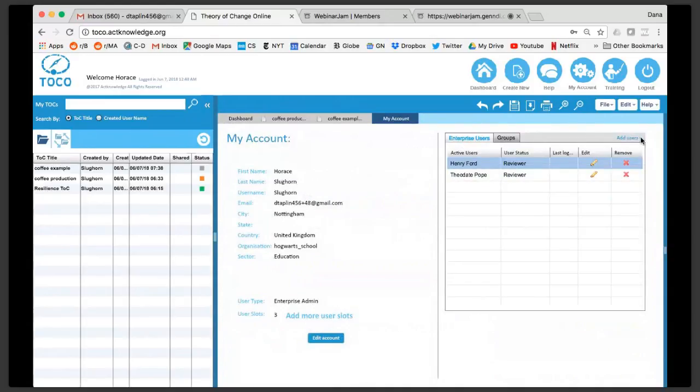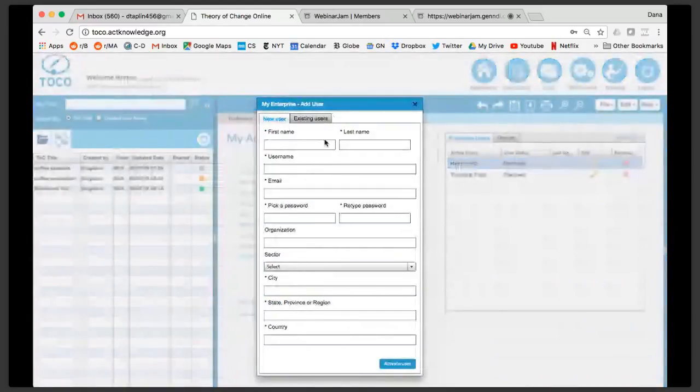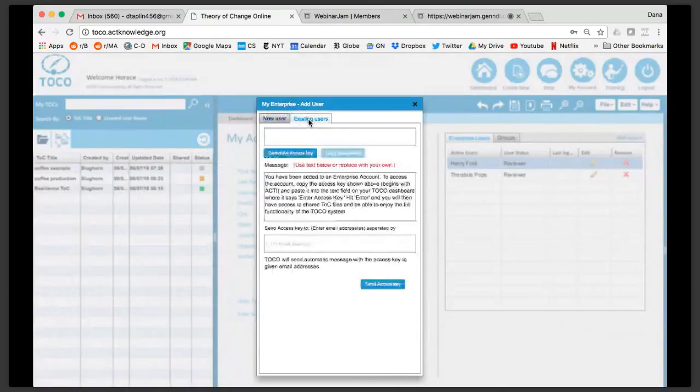You can add users by clicking there. That brings up a panel in which he enters the name and email and so on. This is for a new user. This would be you, as the enterprise admin for your account, adding people who aren't TOCO users already. For new users, you have to give them a name and a username, and pick a password for them and do all that. And then if you also have people who are existing users but haven't been added to your enterprise account, this is the way to do that.